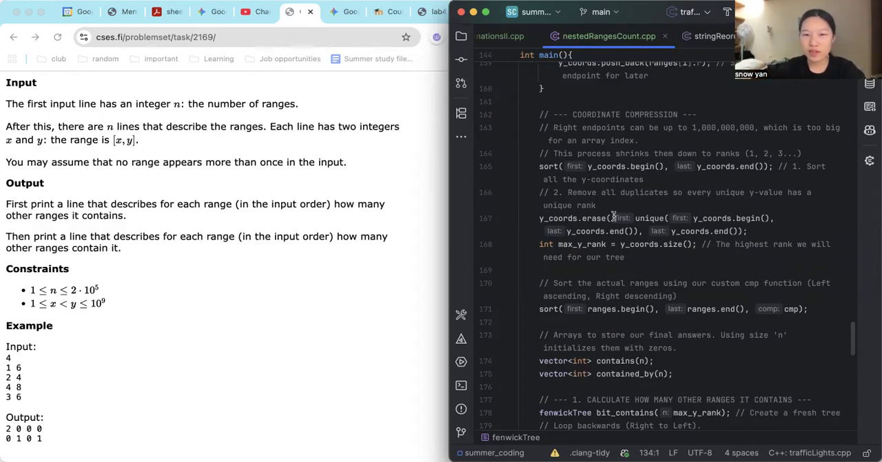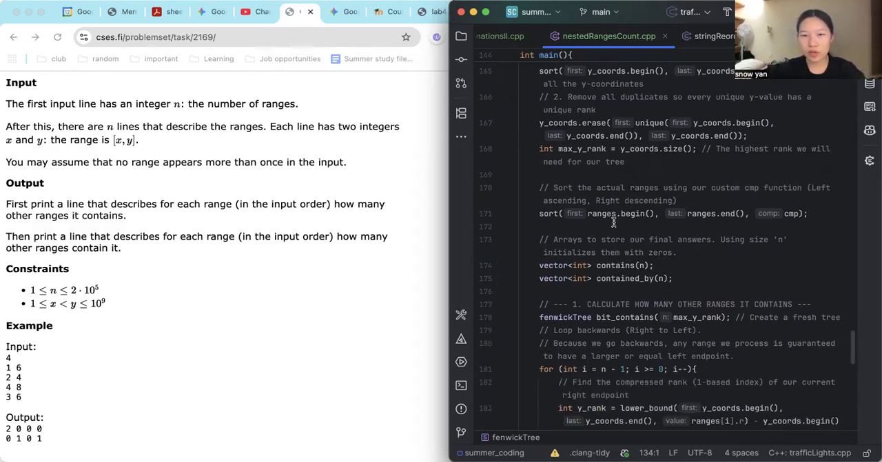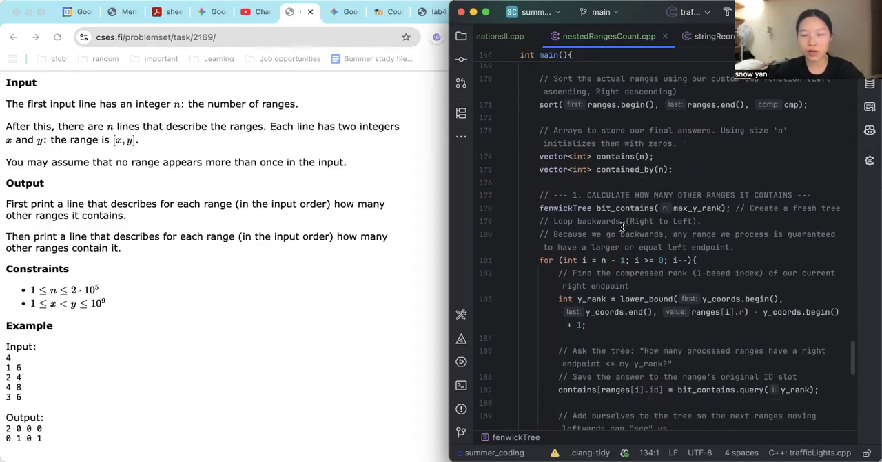And the next one we have is ycoords.erase(unique(...)). So then we make sure that there's no duplicates to remove that issue. And then we would just get the highest rank for our tree, pretty straightforward. And then we would sort the ranges based on the comparison function. So that is basically the same as yesterday. And then creating the vector, this is the same as yesterday as well. The contains and the contained by.